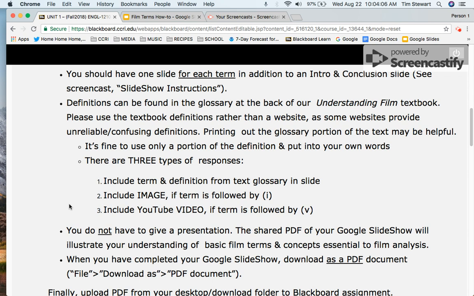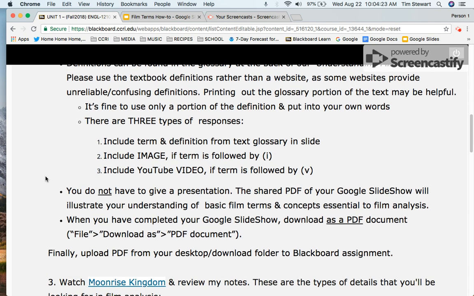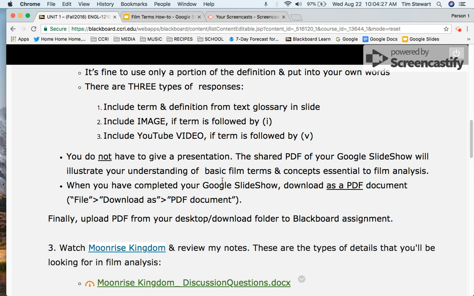Again, if you find that any of these other terms would be helped by an image or video, you're welcome to add that in. It's really easy to add images and videos in Google Slides. If you haven't used it before, not to worry, we'll be going over that in a minute. You do not have to give a presentation, you just have to share your PDF. When you've completed, you're going to go through this download process.